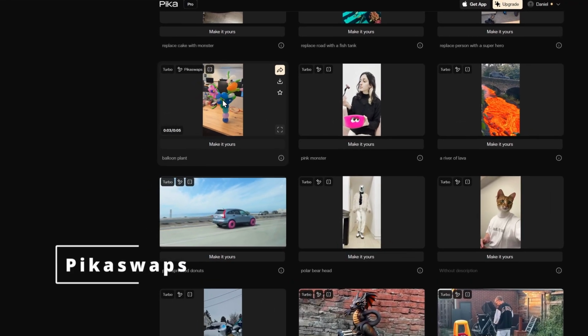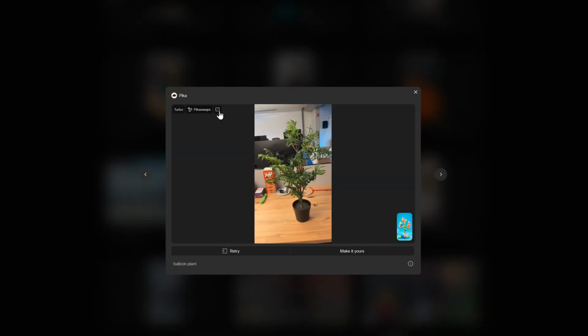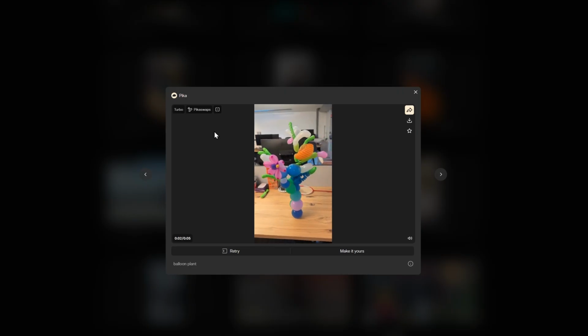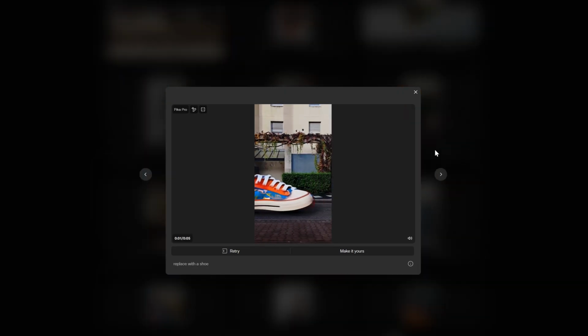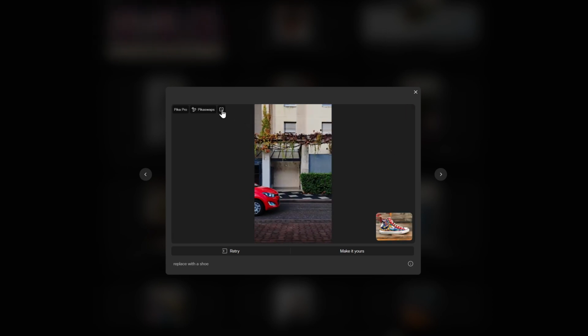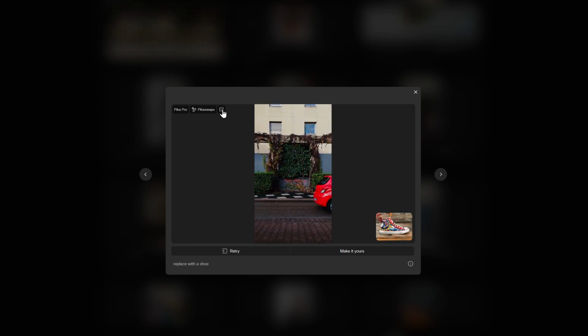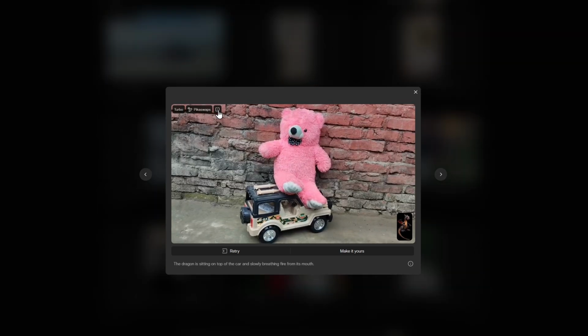PIKASWAPS takes video editing to an entirely new level by allowing you to replace objects within your videos using advanced AI-powered in-painting technology. Think of it as having a magic wand that can transform any element in your scene while maintaining perfect visual consistency.